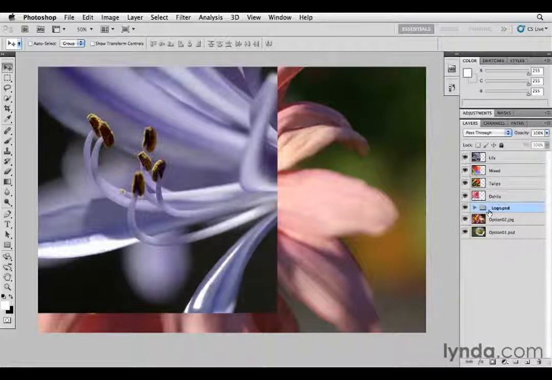Now this is a special layer. This is a layer group. So that's the name of the group of layers. If I turn down the disclosure triangle, or technically known as the twisty, if I turn down the twisty, you'll see there's a bunch of layers there as well. I'm going to go ahead and close that again by clicking on the disclosure triangle.